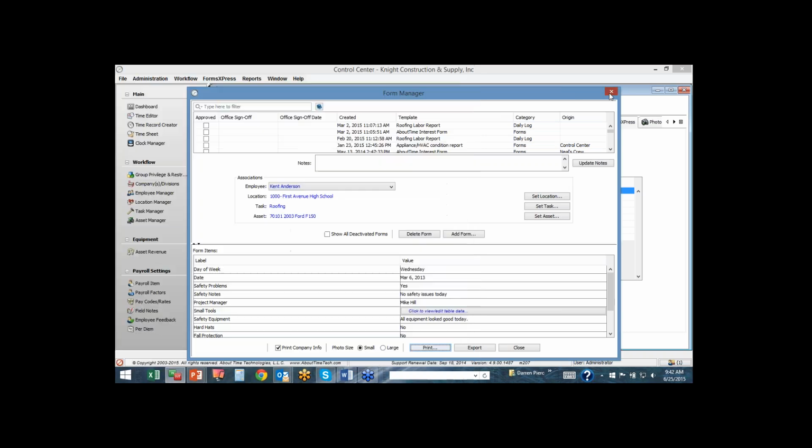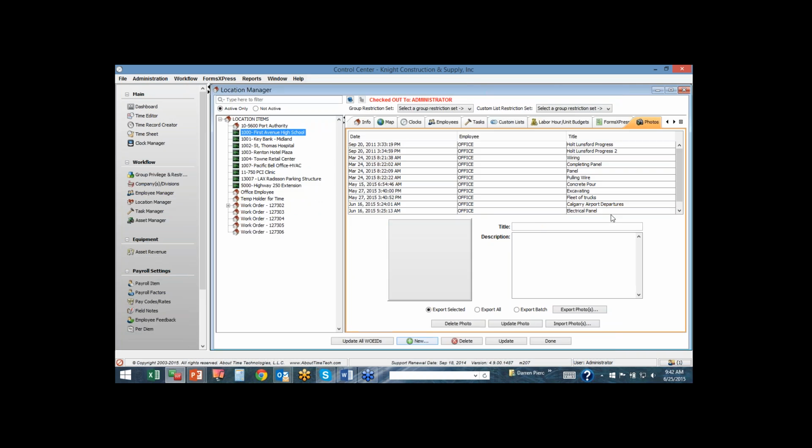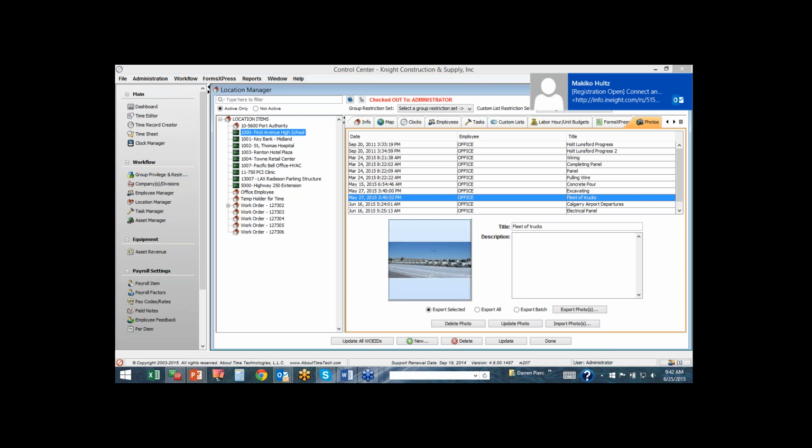All righty, we're going to go ahead and jump to one more. We've got the photos for the day. We can go ahead and see these photos. Matter of fact, there's our fleet of trucks in the snow right there.